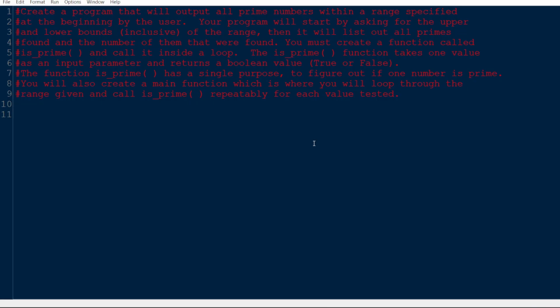Okay, now that we've read those, we can begin writing the program here. So the first thing that I want to do is create the main function. So I'm going to say def main. Okay, now all of our main code is going to be inside of that main function here.